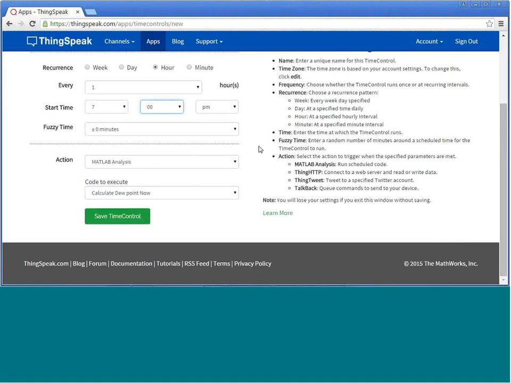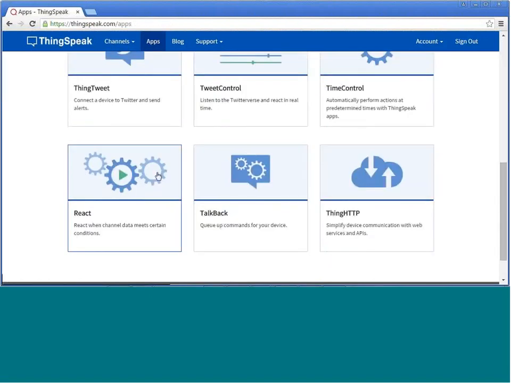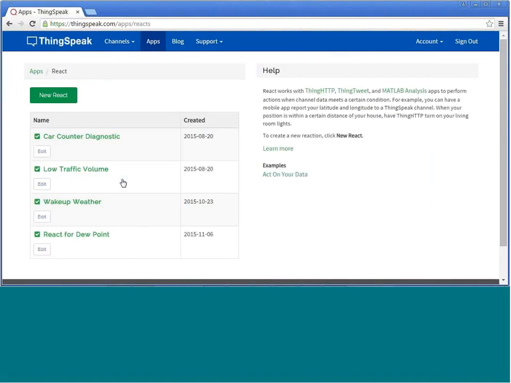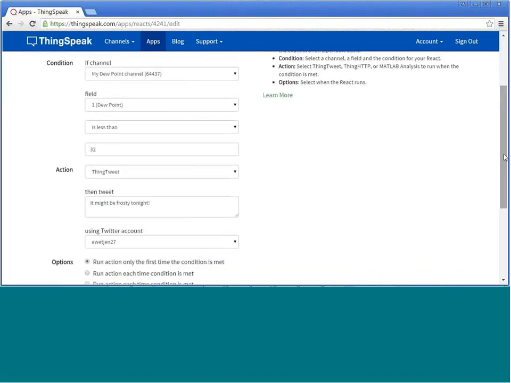Okay, but what if I want to take an action when something happens on my channel? Well, there's another app called React that will allow us to do that. I'm going to go to the React app that's part of ThingSpeak, and I'm going to go to the React for dew point. So this is the React that I've already created, but I'll show you how it works. This React app basically looks at the data coming in on my dew point channel, and every time a data point comes in, it checks to see if the dew point is less than 32 degrees. And then I can take a number of actions.